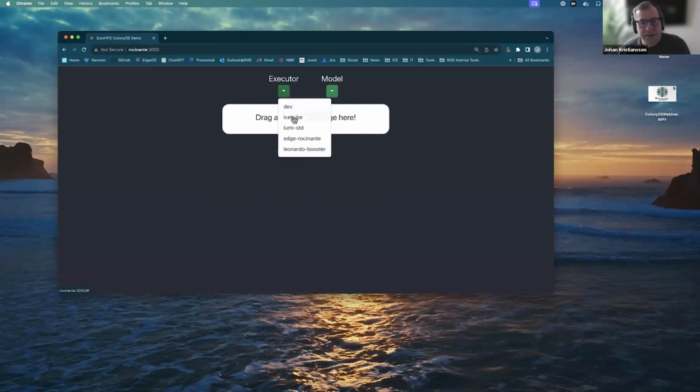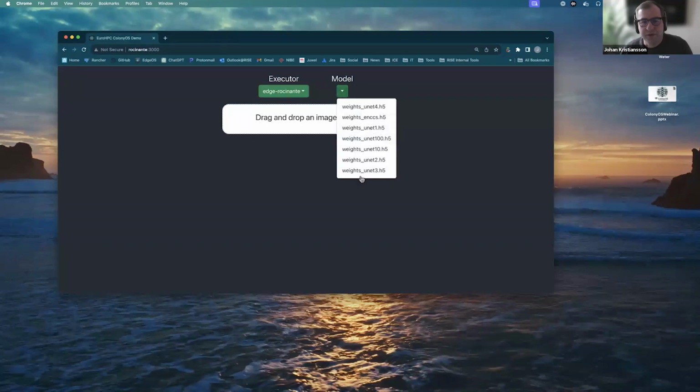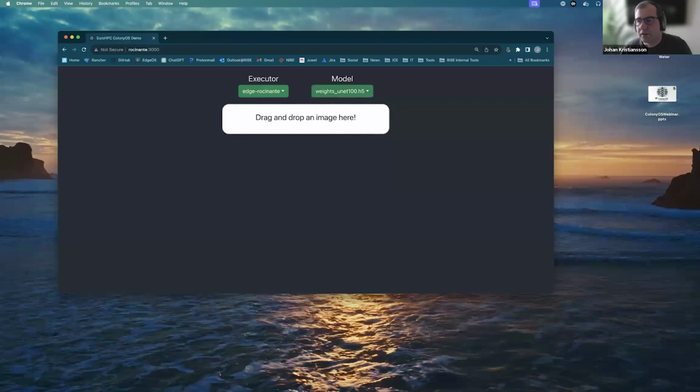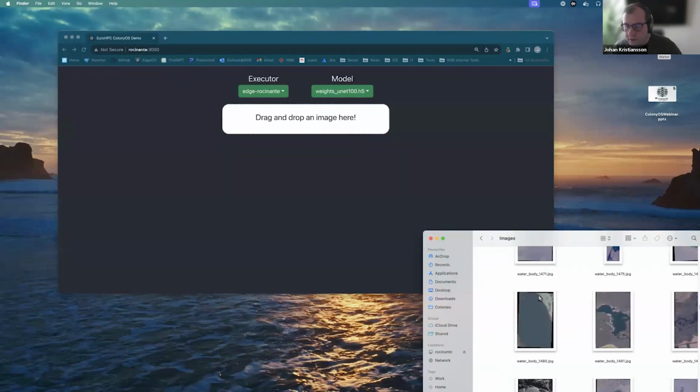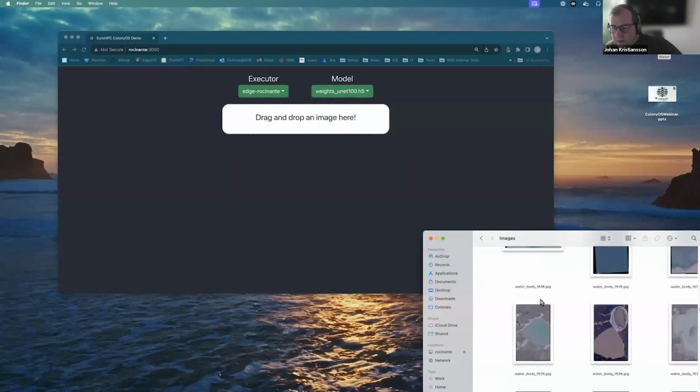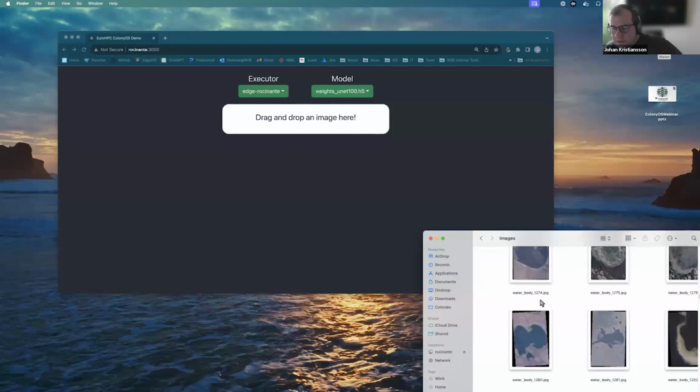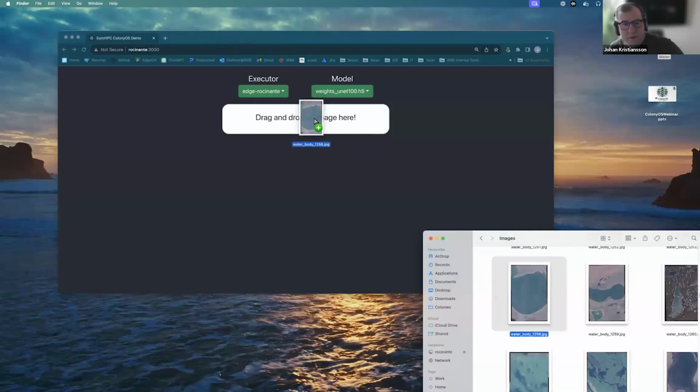Here I can select an executor that I want to use. I want to use my edge server, and I want to use the system model, some of the models I want to use. Maybe this one. And then I would just be able to drag any kind of satellite image to this. For example, this one.